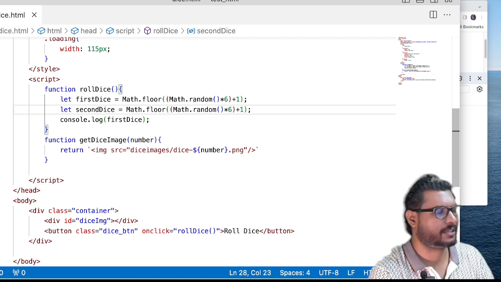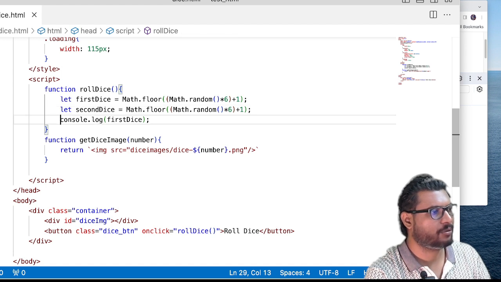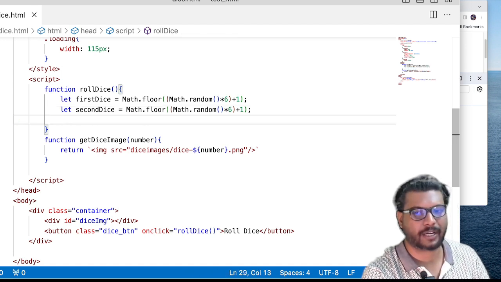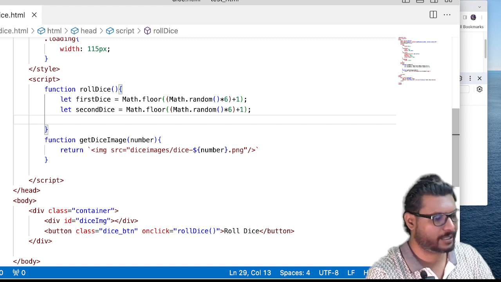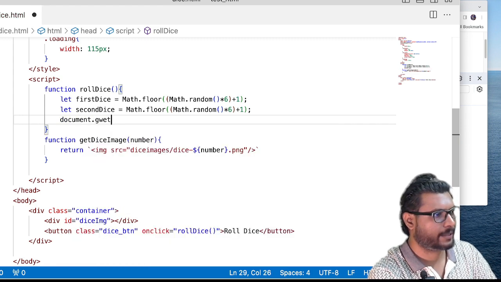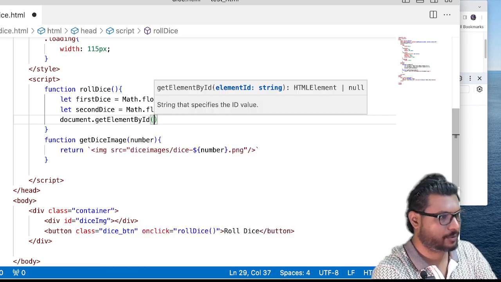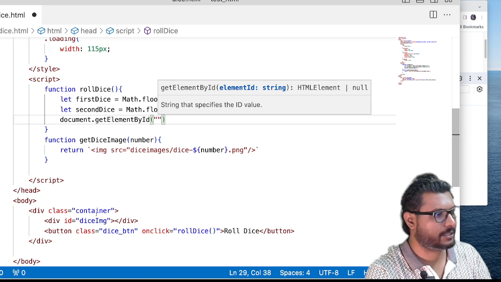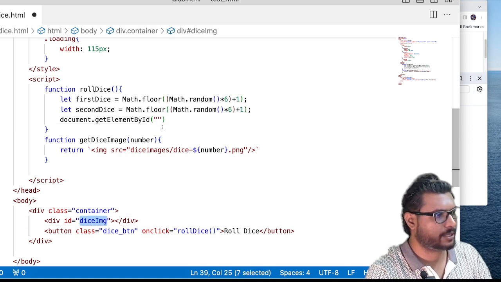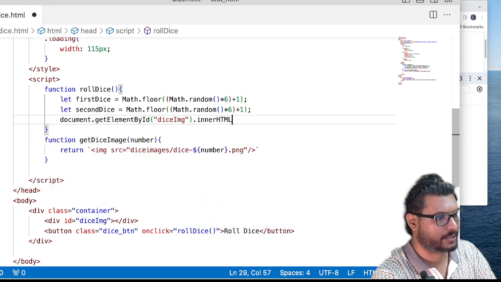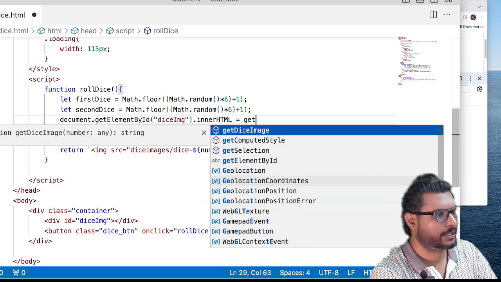So now, as we all know, we have to pass this number to get the dice image, because we have to show the dice image, right? So here I will just use document.getElementById. Here I am going to mention that id, which is called dice image, because here only we are going to input our image. So innerHTML equal to getDiceImage.